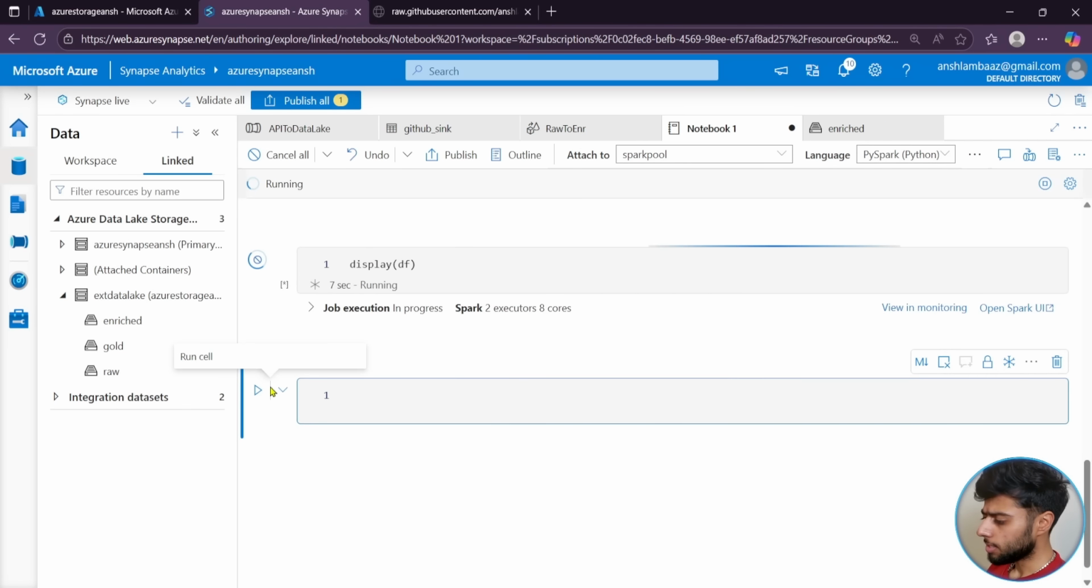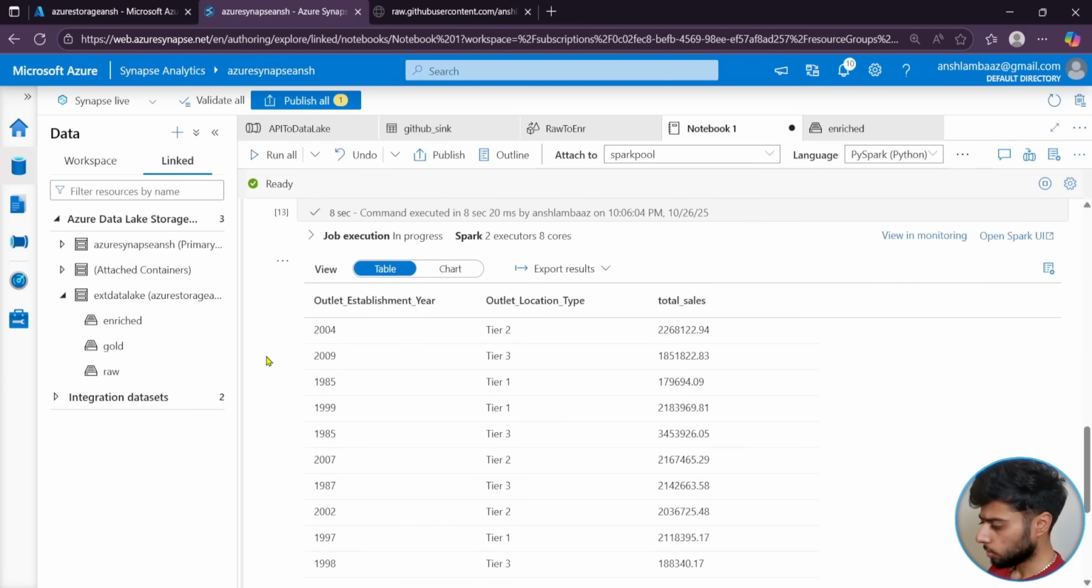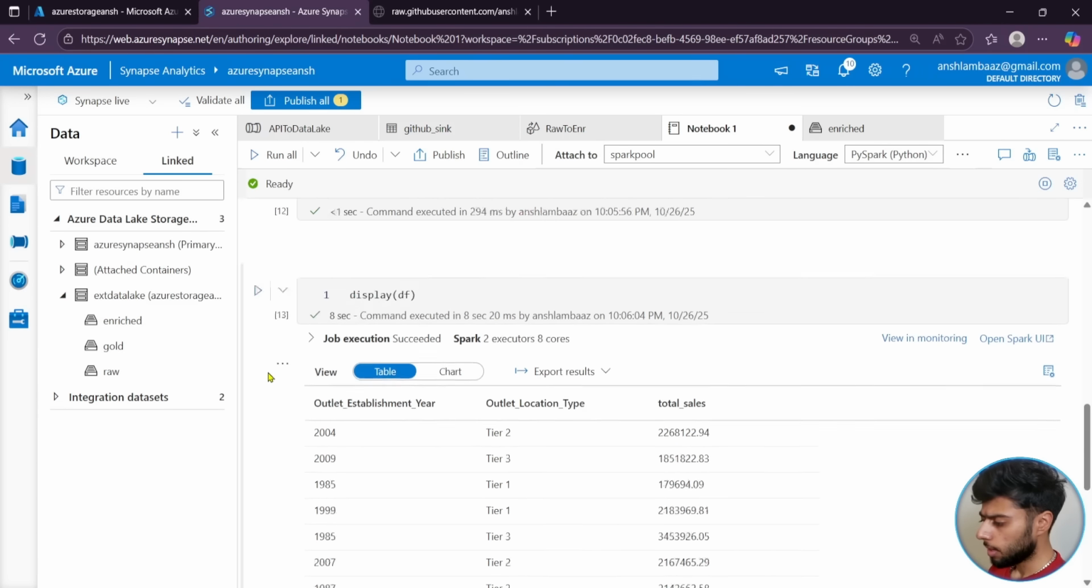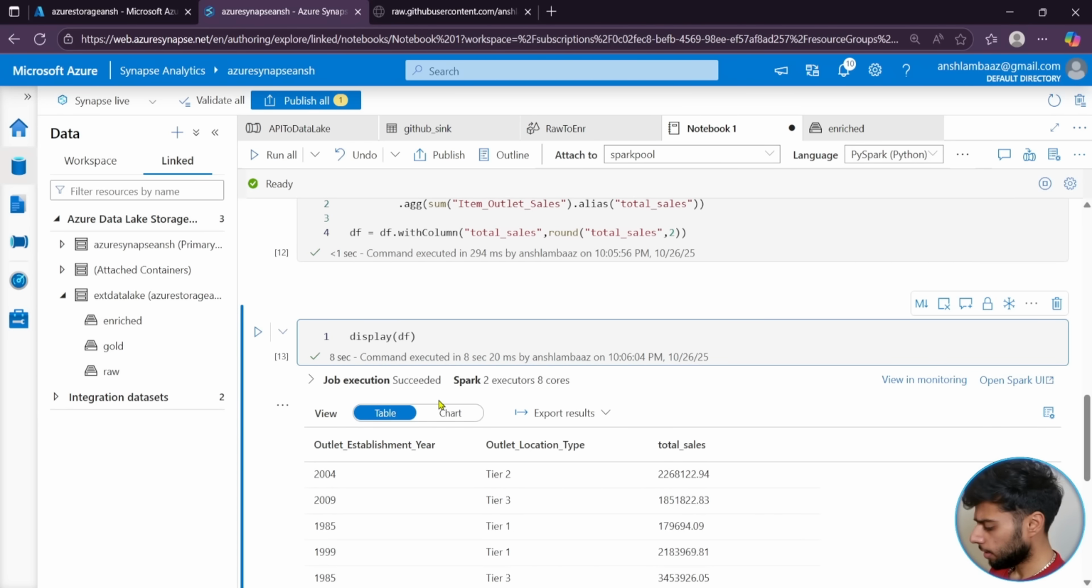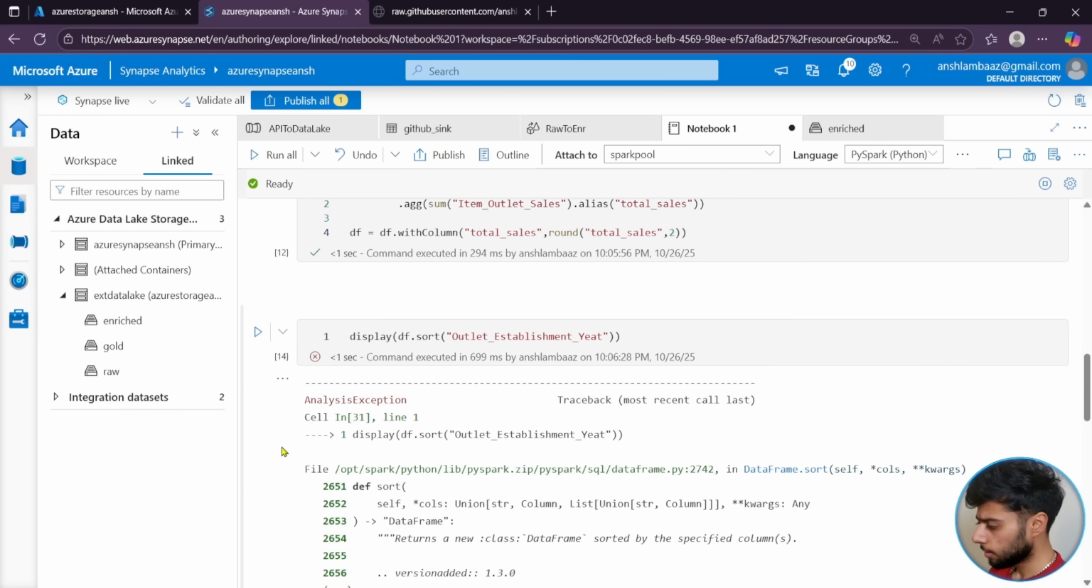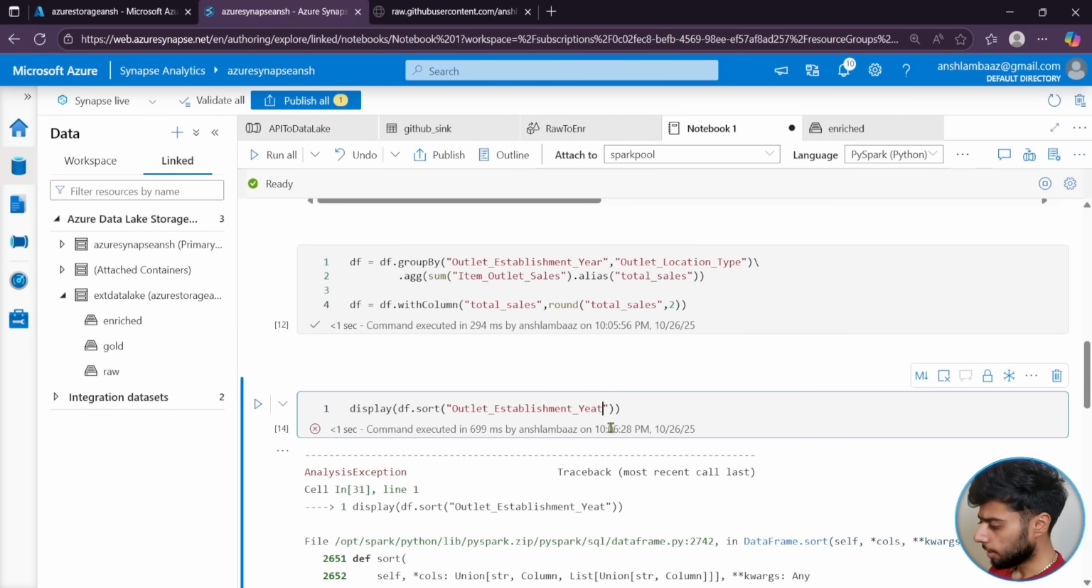So that's how you can transform your data using PySpark. Now this looks good. I am getting all the data for each year. Let me make it a little bit better. Let's say df.sort, and I want to sort my data on outlet establishment year. Dot ASC, by default it is ASC, so it is fine. It is not yet, it is year.